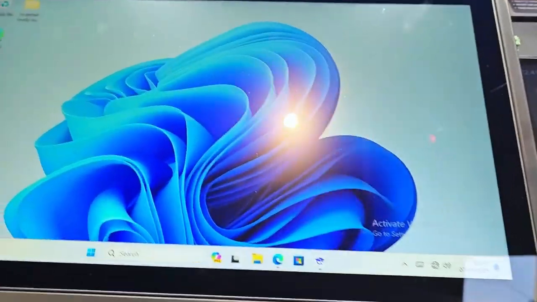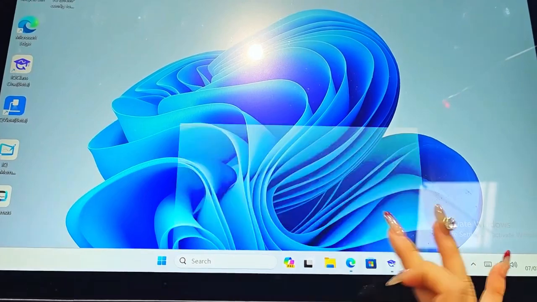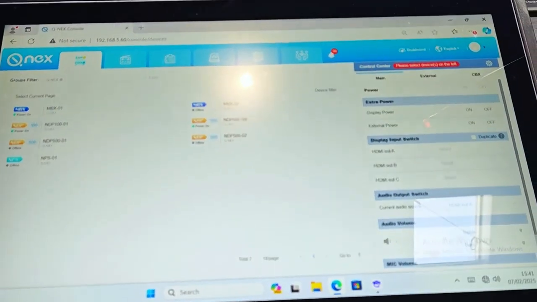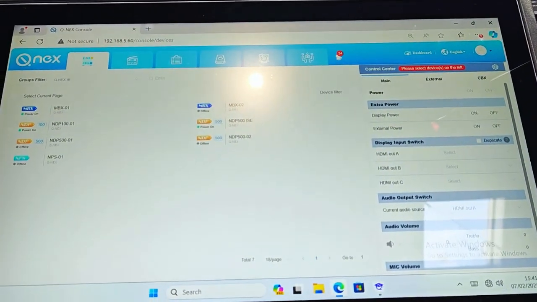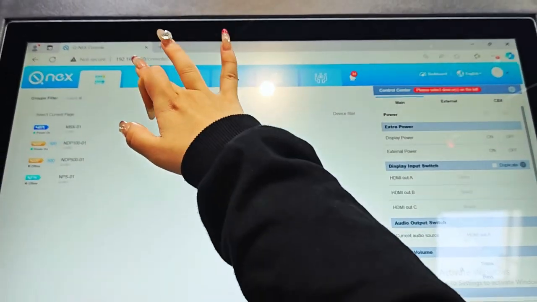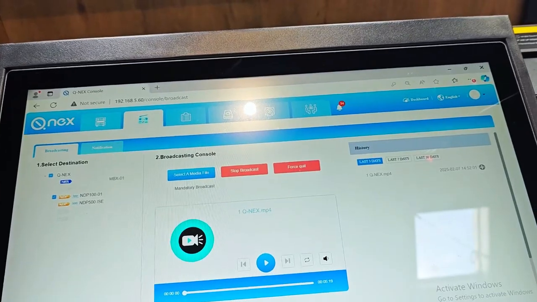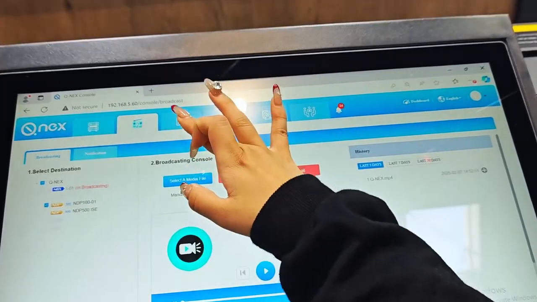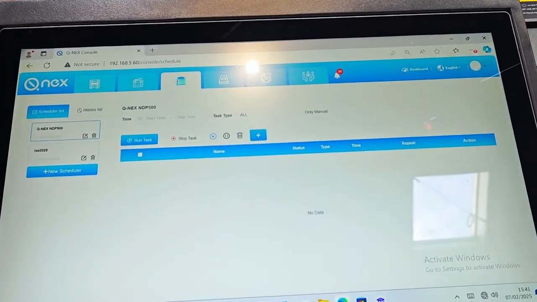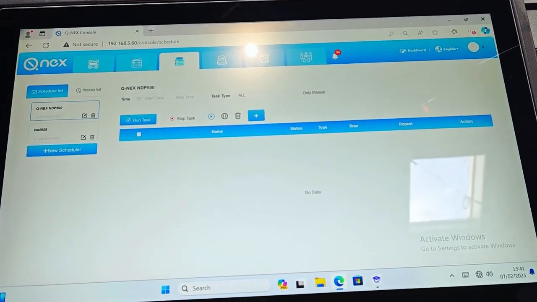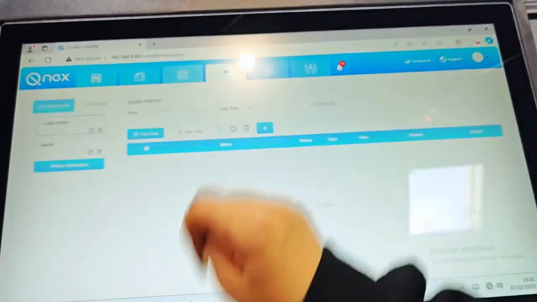But the key point of our NDP is that we have the web console to do the controls over the web. No need to go to the school to turn on the devices one by one. Also, we have the part to do broadcasting to different classrooms and scheduled tasks to realize the presetting of all the devices turning on and off.